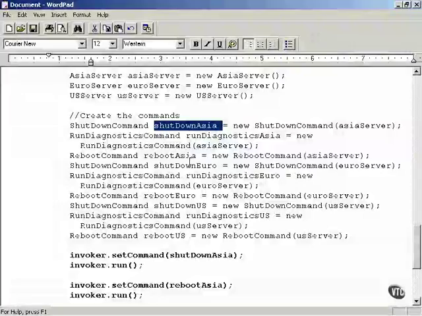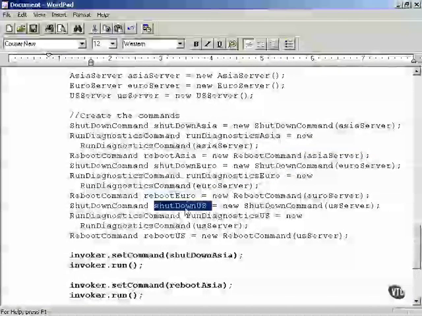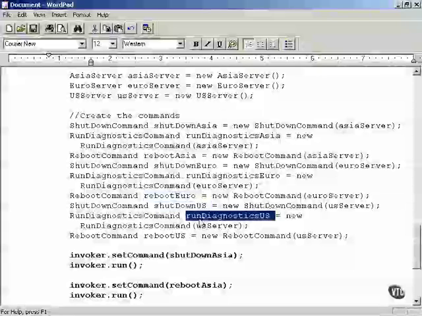And next, you create the corresponding objects for the Euro servers. You pass the shutdown command constructor the Euro server object. The receiver is going to be the Euro server, and that makes a shutdown Euro command. Passing the Euro server receiver to the run diagnostics command class's constructor, you get a run diagnostics Euro object. And so reboot Euro, and then a shutdown US command is created as well. The run diagnostics US command and reboot US command are created as well.